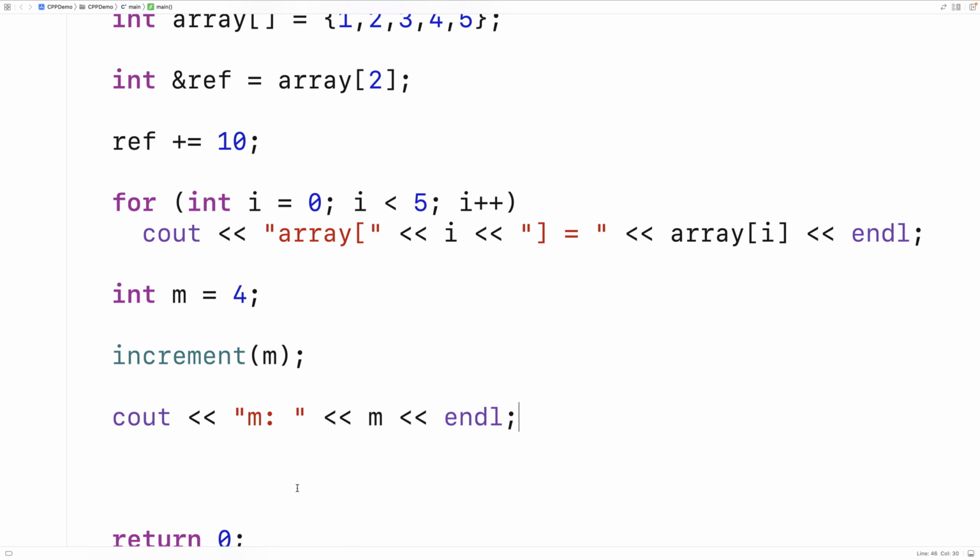And that's a different behavior than the standard way a variable is treated when it's passed to a function. The standard way in C++ is what's called pass by value, where the value 4 would be passed to the function. In this case here, we're passing a reference to the variable m. That's why we're able to change m in the increment function.